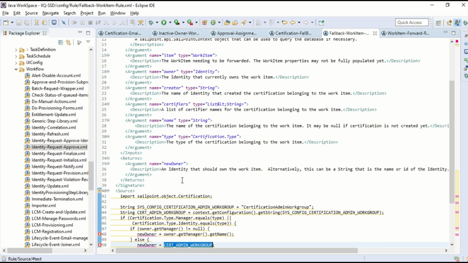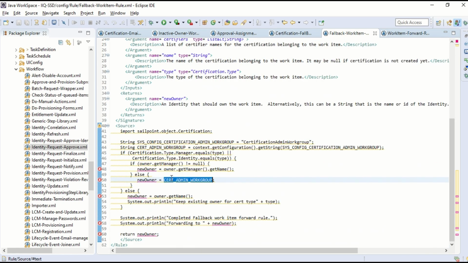So most of the times we do this, there will be a fallback. Let's say when you're submitting a request for any user, and any entitlement or role owner is inactive, or the entitlement doesn't have any owner. In those cases, we need to specify some fallback owners like admin or work group, something like that, so that it won't be orphan work items.